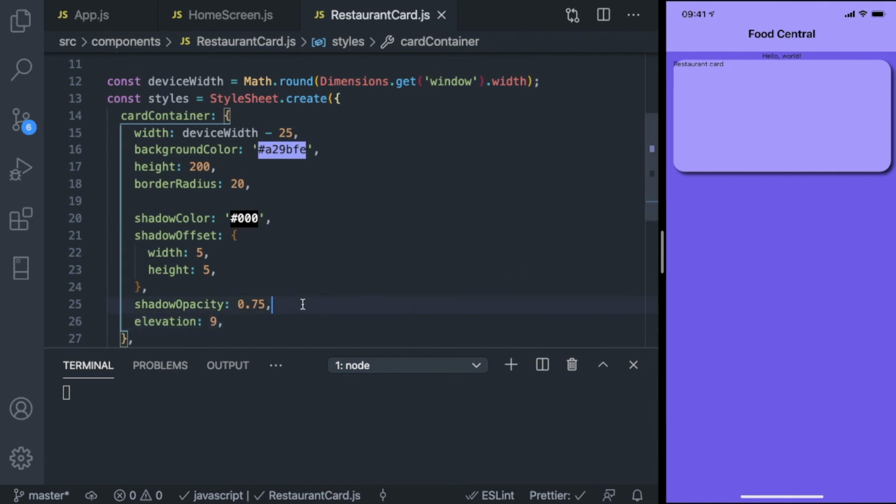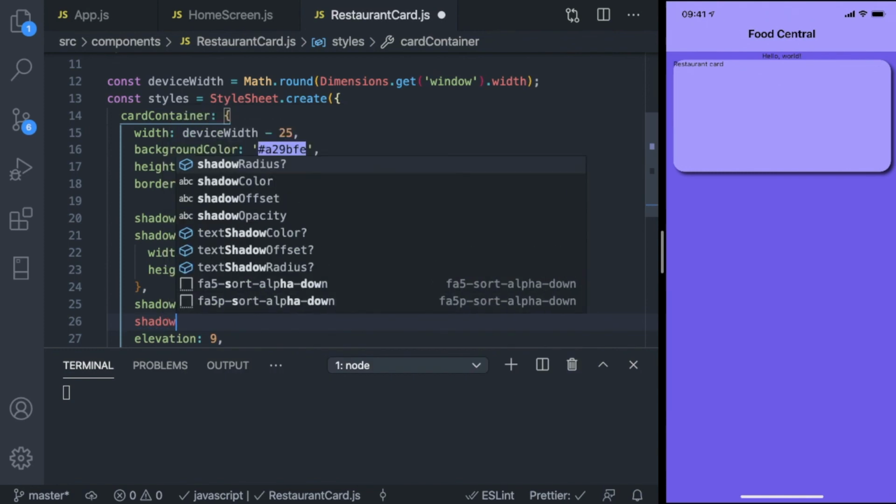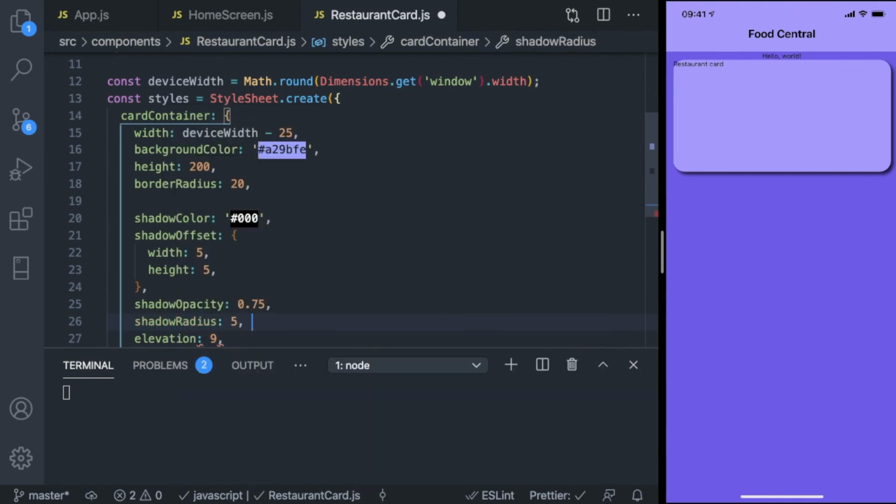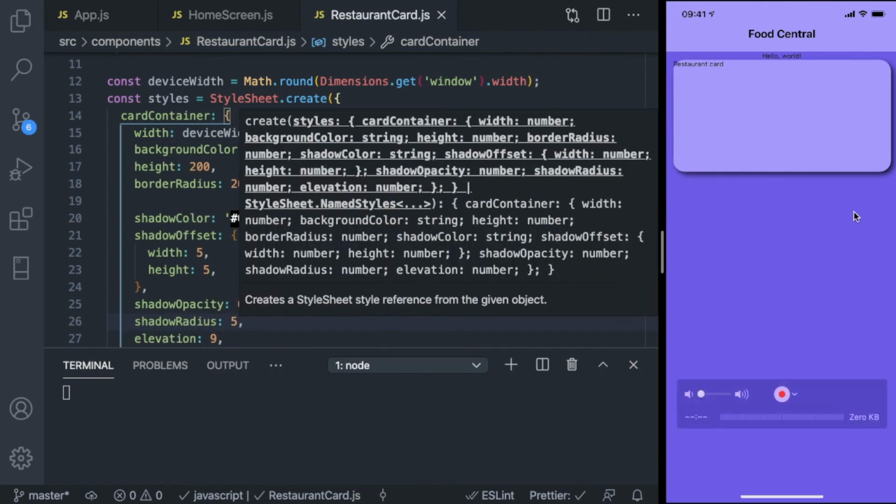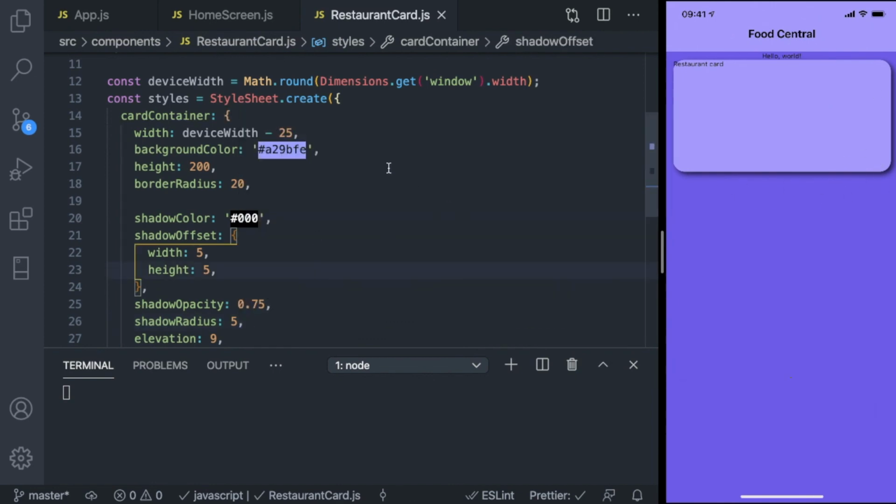And let's give it a shadow radius of 5. Save. Okay, so it has this faded effect here, which is great. So it looks good. So we're done with our actual card.